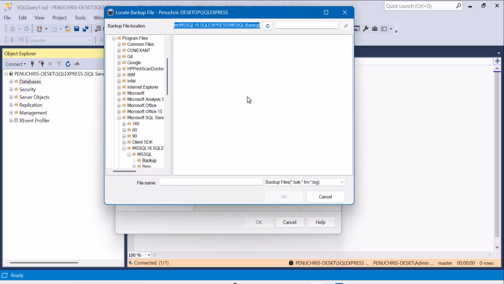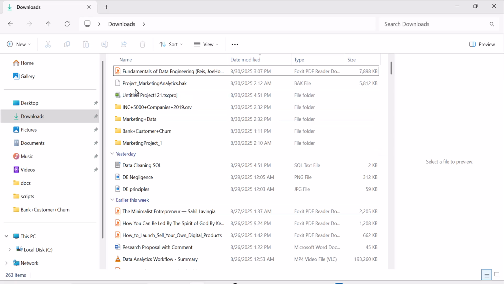So I discovered that when I clicked on add, normally the BAK files are to show here, but mine wasn't showing. However, if you go to my downloads, you'll find the data. So this is the database project marketing analytics.bak. So I couldn't find it. I had to go to YouTube. I searched for several videos and none was really helping me out. So I spent like 1 or 2 days trying to figure this out. Immediately I figured it out, I thought to share it in a video.